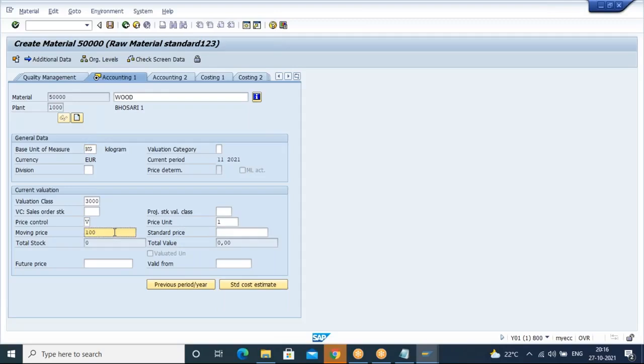It is 100 rupees. Or else for 2 kgs, what would be the price? So like this, we are going to maintain the valuation price here for the respective material. And also, if you see, there is a total stock and then there is a total value, right? So for these values to get updated, that is the reason we have given the tick mark indicators while we are trying to create a material type. Okay, so this is about the material master.